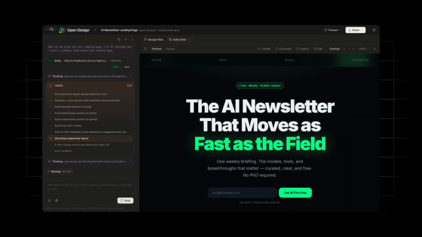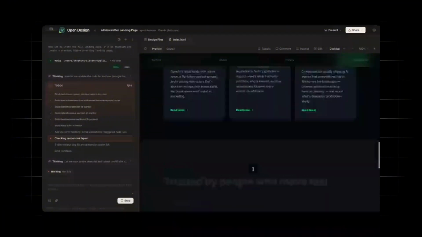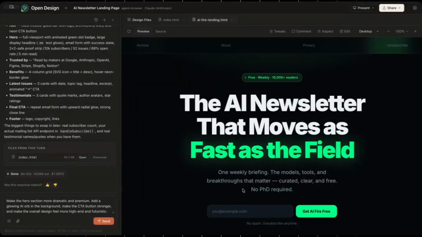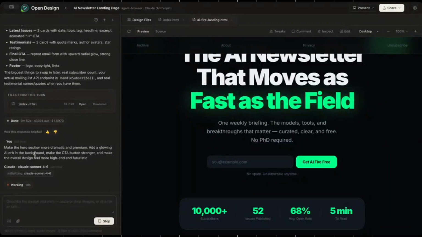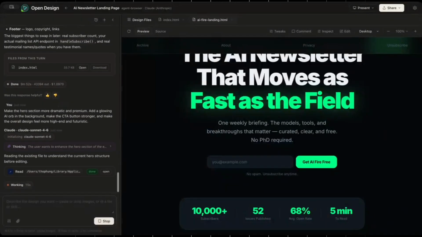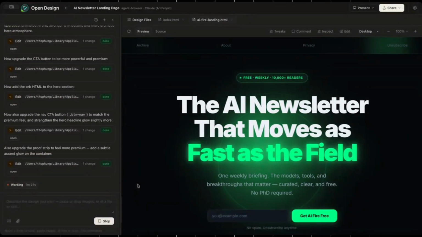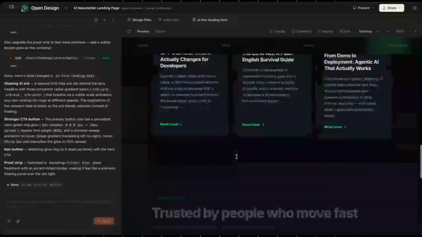And here's the first version. It already looks like a real AI startup landing page. Dark background, neon green accents, huge typography, sign-up form, and recent issue cards. But now let's improve it. I want the hero section to feel more premium, so I'll type this. Make the hero section more dramatic and premium. Add a glowing AI orb in the background. Make the CTA button stronger, and make the overall design feel more high-end and futuristic. And look at that. The hero instantly feels more cinematic, more polished, and more high-converting.